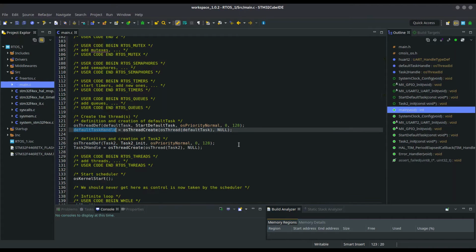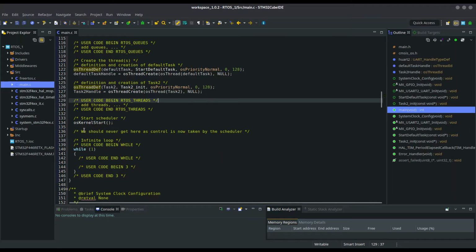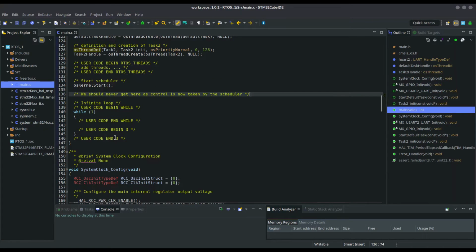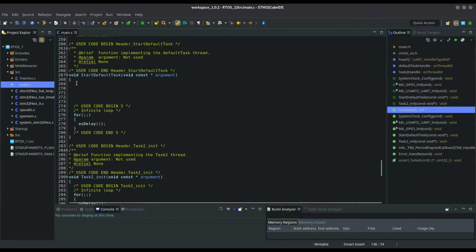Once the task is defined, we need to create it using the osThreadCreate function. And after successful creation, the thread ID is stored in the relevant variable that we defined in the beginning. At last, osKernelStart is called. After this point, the scheduler will take over, and the control does not reach beyond this line. I will demonstrate that in a while.